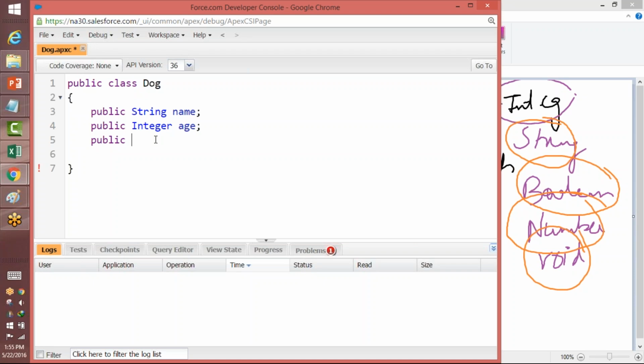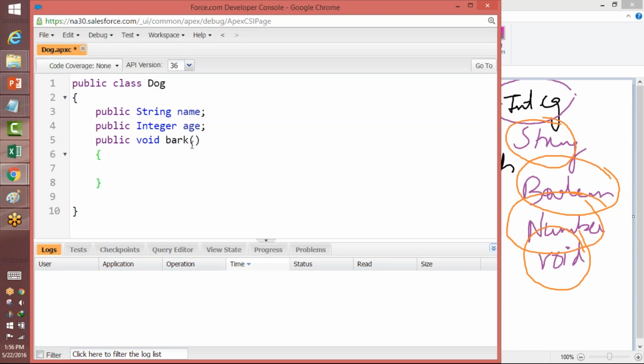So what I tell you, a method will have a name. Okay, so now the name of the method is, let's say, bark. It will have the circular braces, and a method will also have a return type. Okay, this is how you declare the method, and inside of a method you will have these curly braces. So now in this method I can just say System.debug hello, how are you? Okay, this is what I've done.